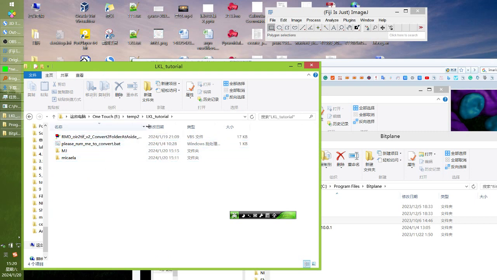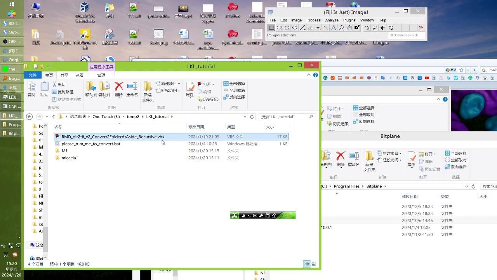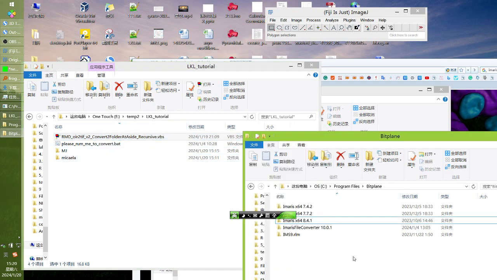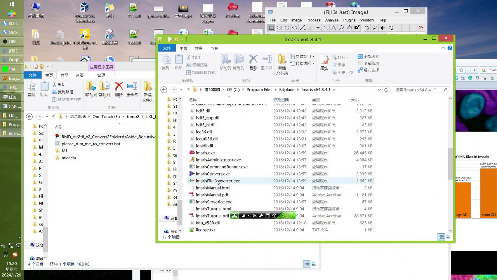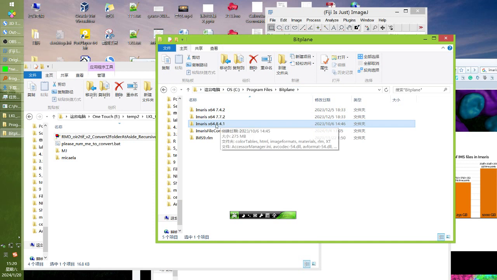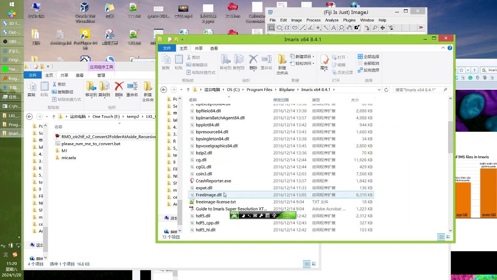The first component is a script. It's a VB script that can directly run on the Windows system. Another component is an Imaris file converter, FileConvert.exe. If you have Imaris installed, you can find this exe in the Imaris installation folders, deep inside, as ImarisConvert.exe.